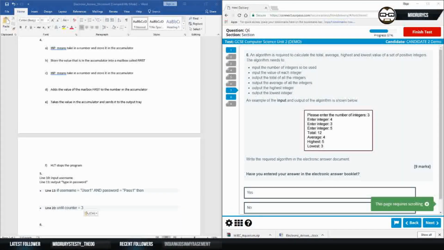So now we're looking at question 6, which is where you've got to create an algorithm, okay? An algorithm is required to calculate the total, average, highest and lowest of a set of positive integers, integer meaning a whole number, not a decimal. The algorithm needs to input the number of integers, input the value of each integer, output the total, output the average, output the highest integer, and output the lowest integer, okay?